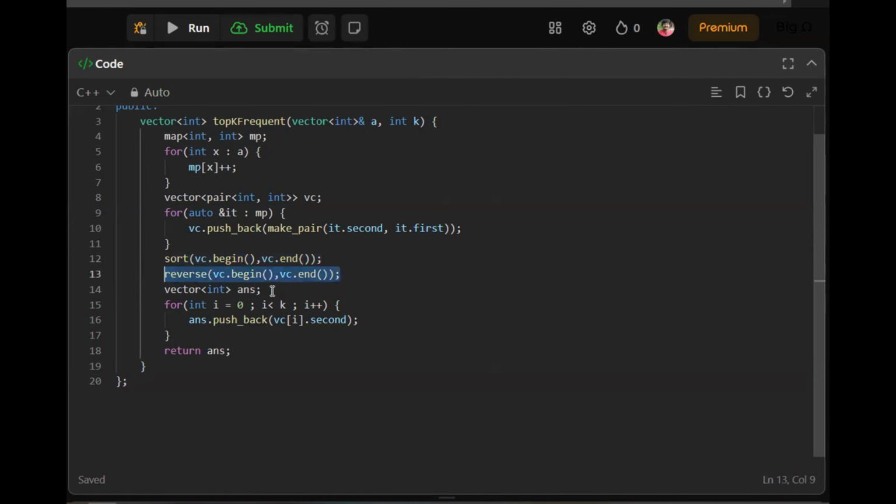After that, we will declare a vector to store the answer. After that, we will run a loop from 0 to k and we will insert the second element of the corresponding pairs. Finally, we have to return the answer. I hope you understood the algorithm. Now let's move on to the time and space complexity analysis of this program.